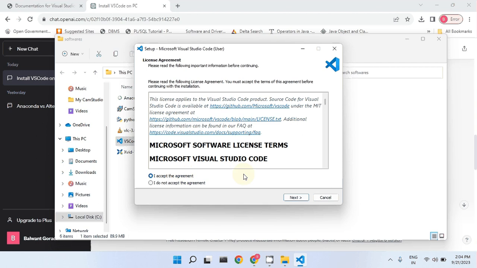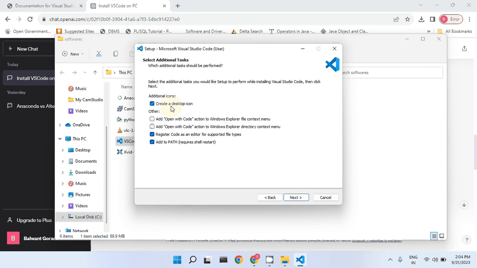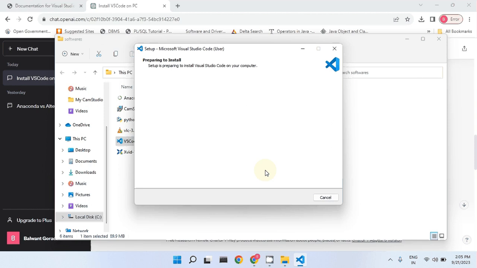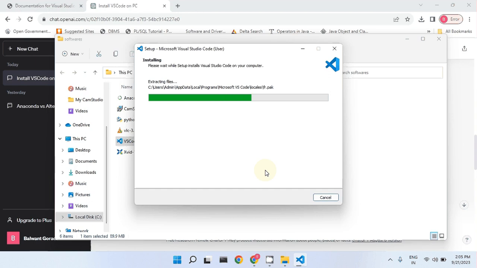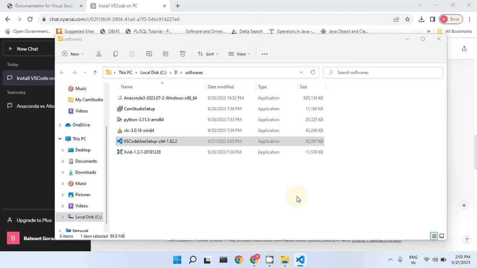So click on I accept, next, click on next, create a desktop icon. I'll check this, next, install, and so on. VS Code is a very lightweight and very powerful integrated development environment, IDE basically, and this is very good. Even some of the people who work in data science and machine learning prefer Jupyter, but I personally prefer VS Code because even Jupyter can be used inside VS Code also. I will show that also. So let us click on finish.